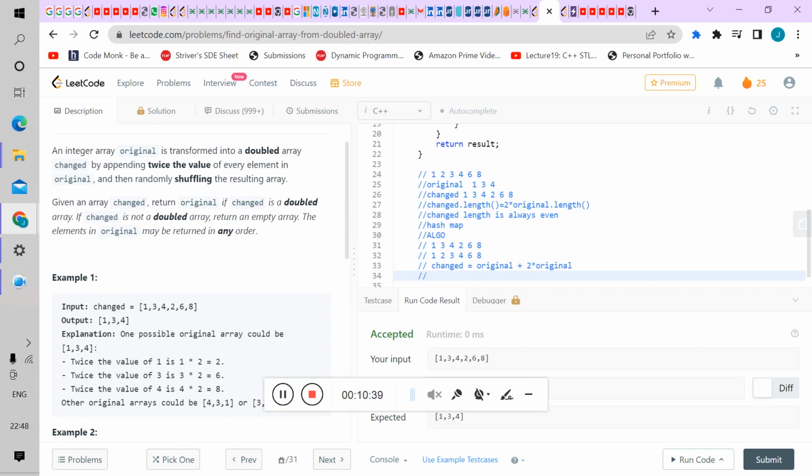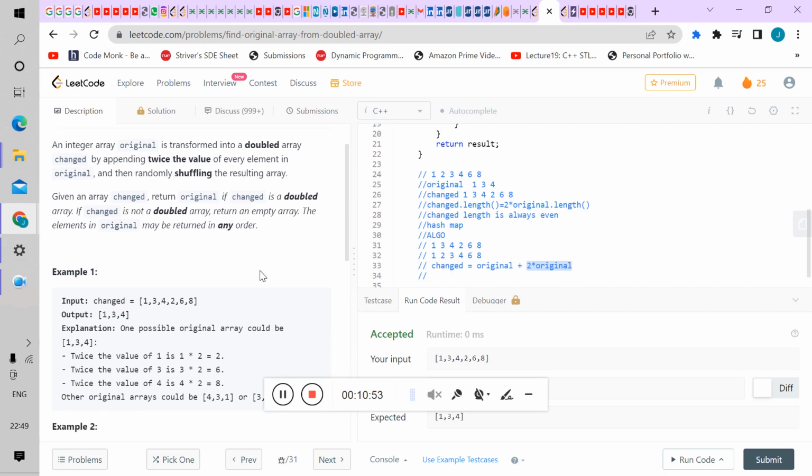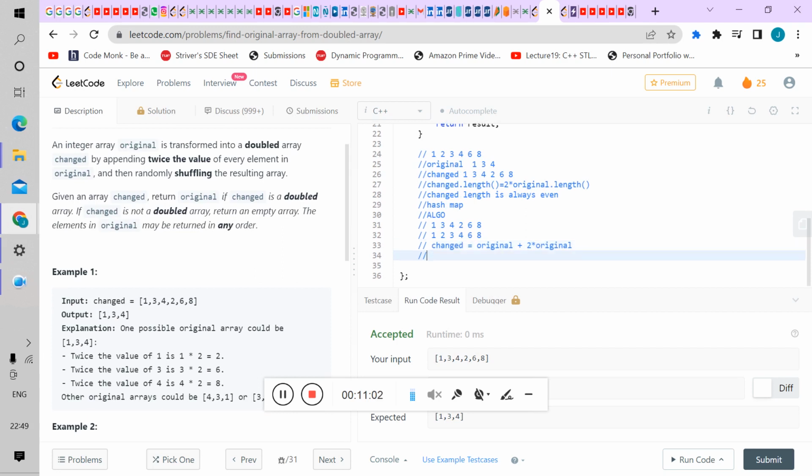If I sort the array, my original value comes before the twice-of-original value, right? You understand? My original value will always come before the twice of original value, because I assume this array is not a negative array. If it does not make sense, it may or may not, it does not make any change. So my original element will come before the twice of original element, right?